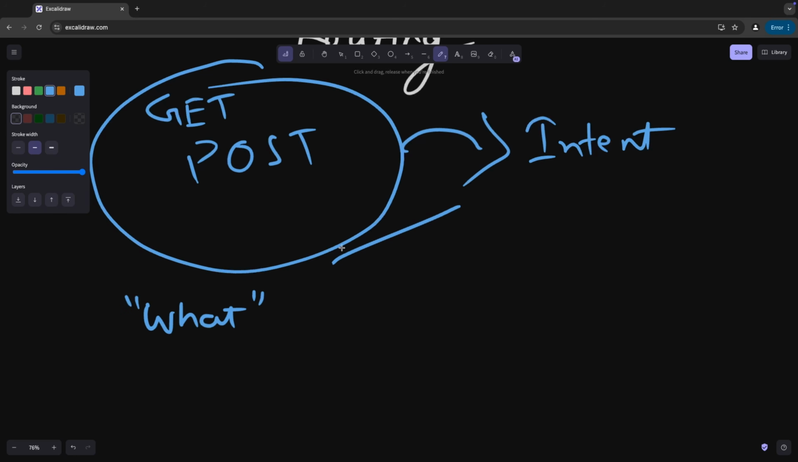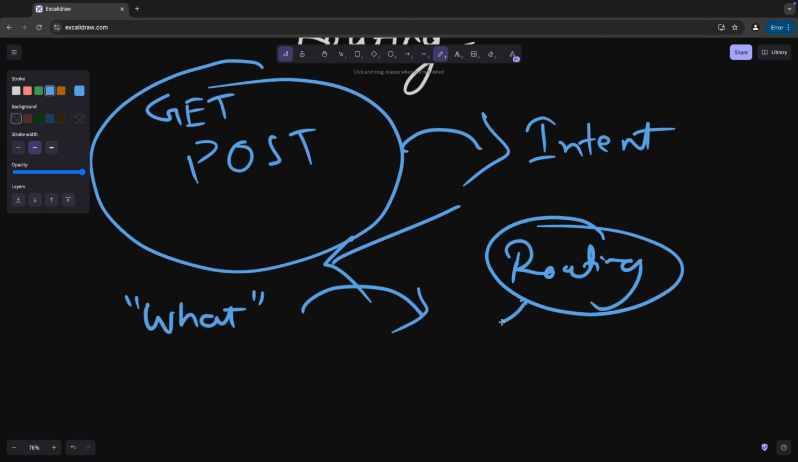Your intent, your action, what do you want to do on that particular resource, or what do you want to tell your server that your intention is, whether you want to fetch some data or add some data or update some data or delete some data. And the role of routing is it expresses the where of a request. Where do you want to send your intention? Where or which resource you want to perform your action or your intent on. You need to tell the server where do you want to go.